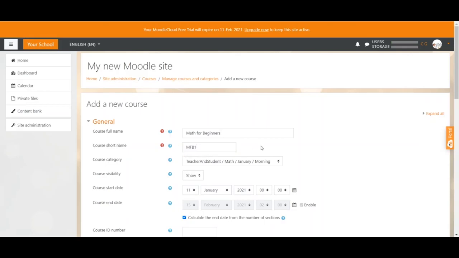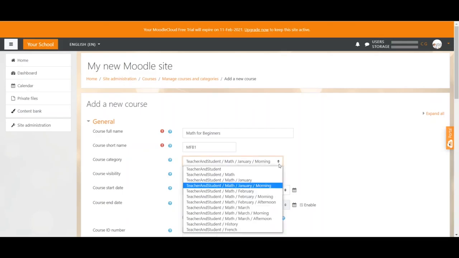Now that we've provided the names, we can see the course category. Since we already selected the course category before, it is displayed correctly here. But you can always change the category by selecting one from the drop-down menu, and this menu displays all the categories that you've created before.